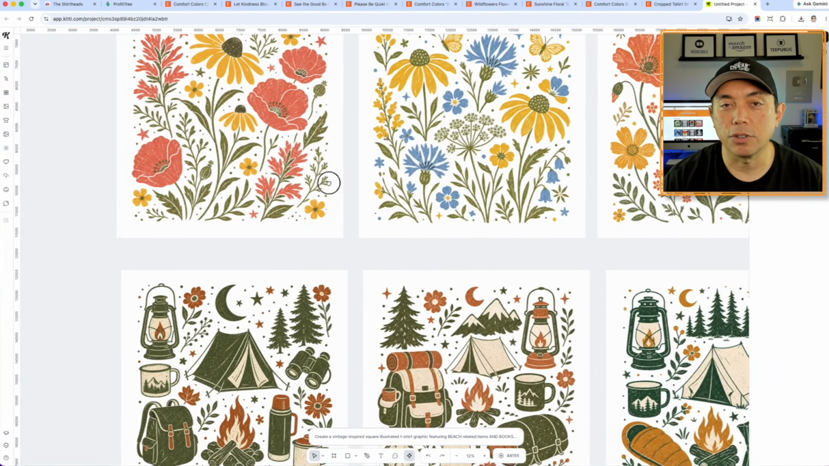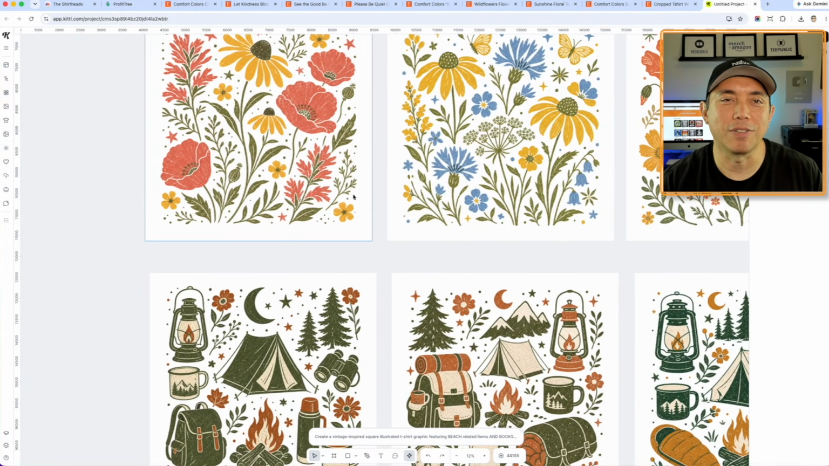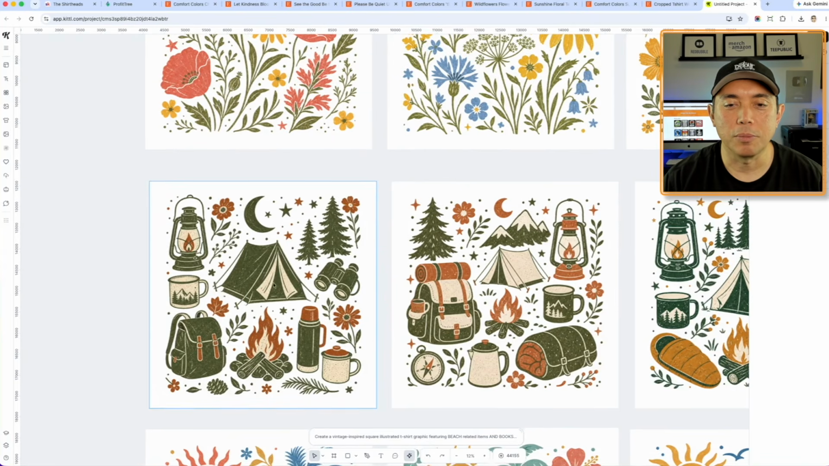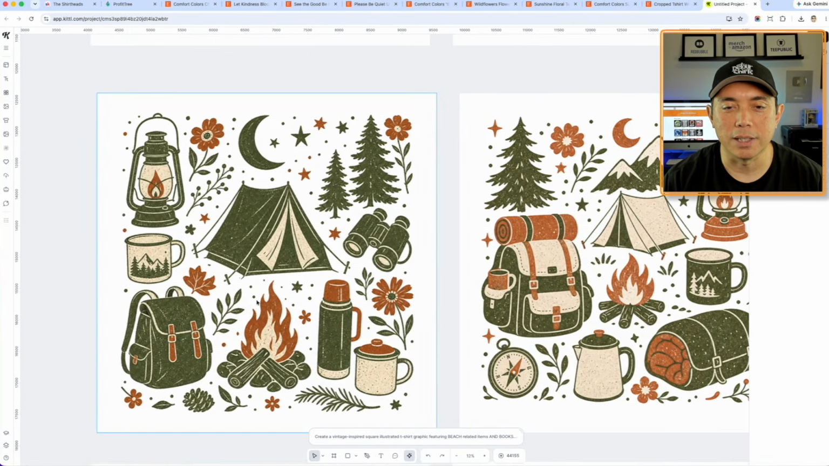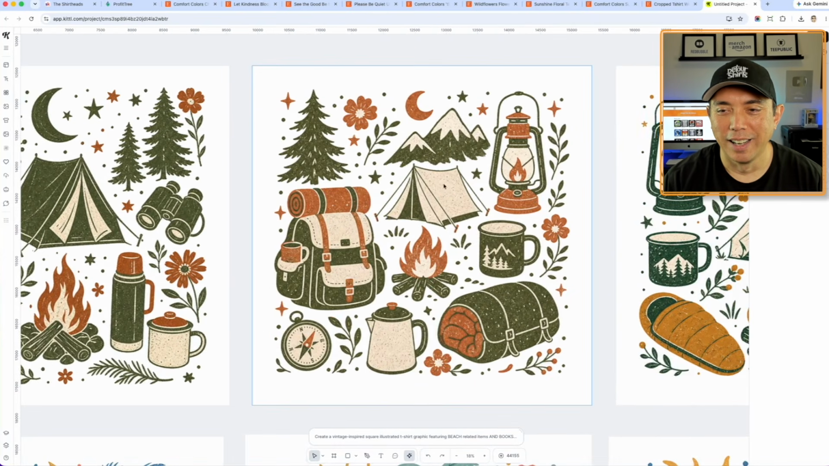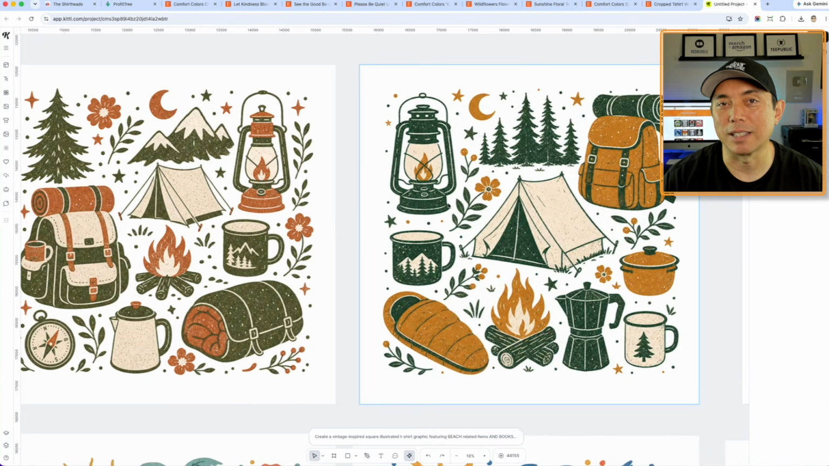So it doesn't only work for flowers, although we saw lots of flowers on Etsy. This prompt, you can change it out. And this one is camping. Check that out. Camping. This is the one that I used as an example in the shirt heads post there.